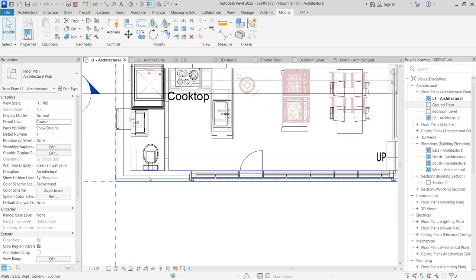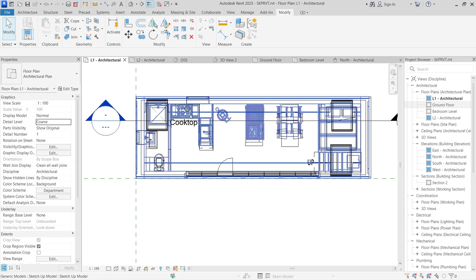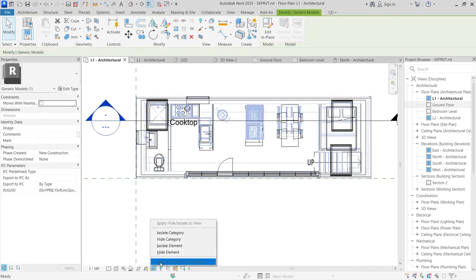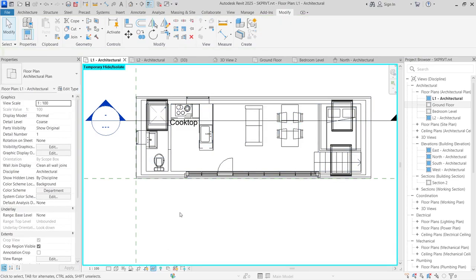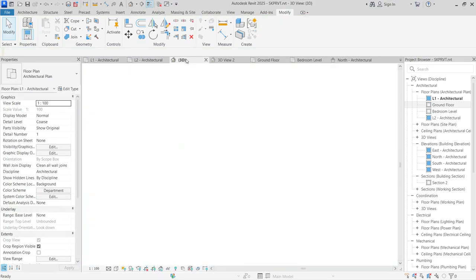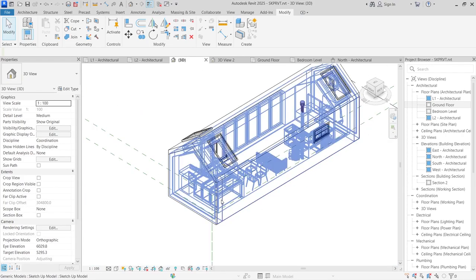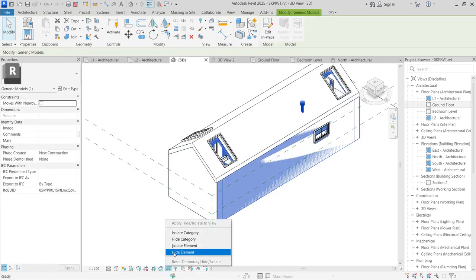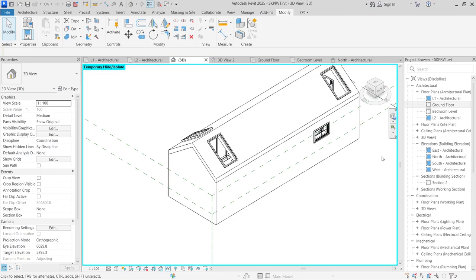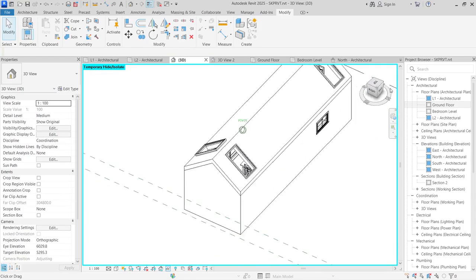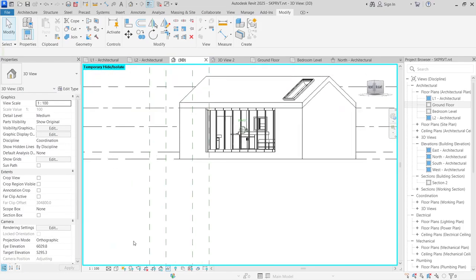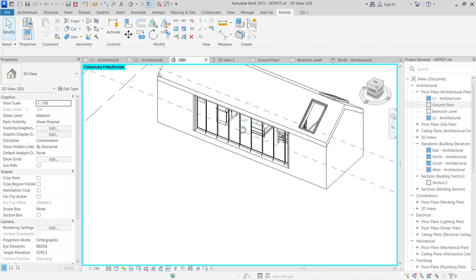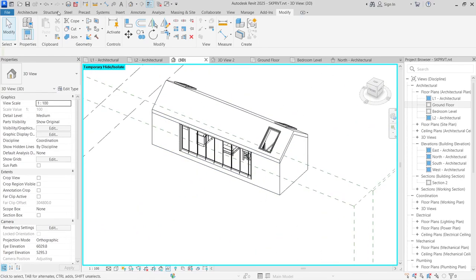So what we want to do next now is to go ahead and hide the SketchUp model, and just use the temporary hide and isolate. You can see hide category this time, and there is our building. We can see it in 3D. You can go ahead and hide the elements, and we can see our Revit model that is now our SketchUp model that is now completely modeled inside of Revit. It's the same building.